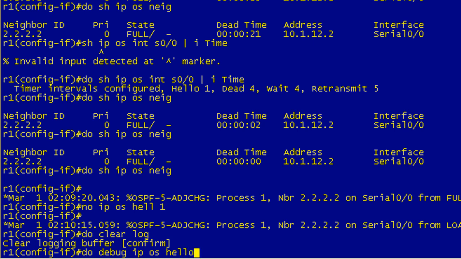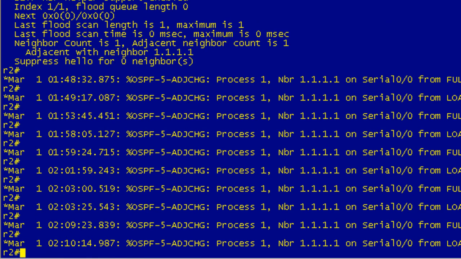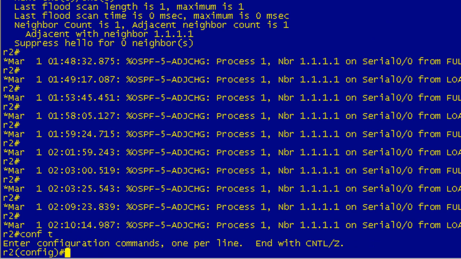Spell correctly. Actually, I'm not going to hit enter yet. I'm going to go over on R2 and configure this, and what I'm going to do is actually just remove the entire OSPF routing process. That's going to break OSPF. It's going to remove OSPF on R2, and so obviously we're not going to be sending out OSPF hellos anymore.